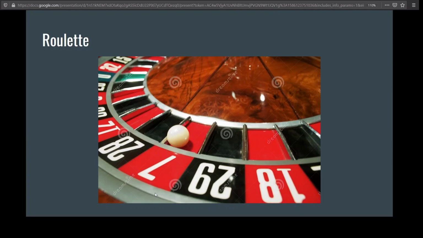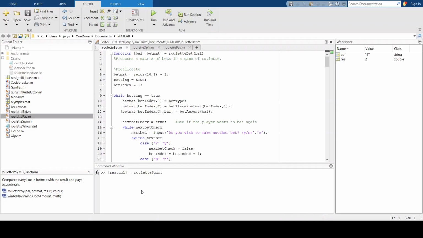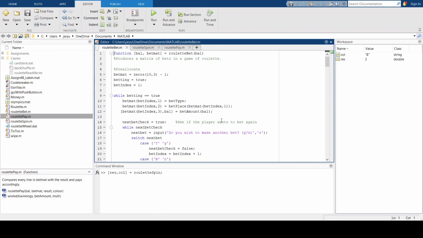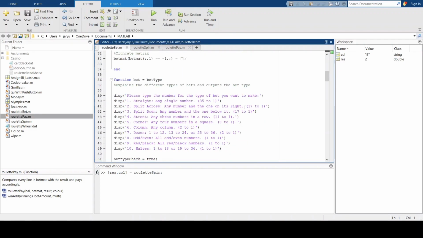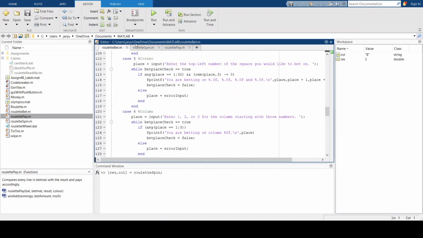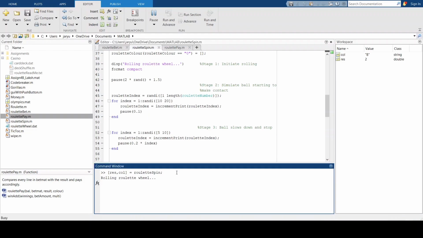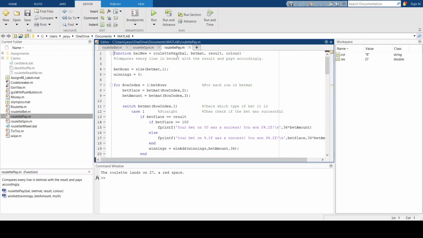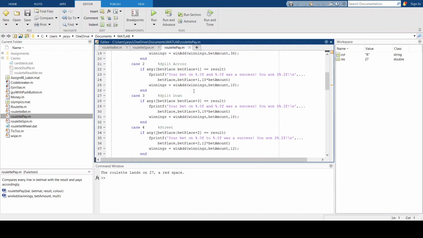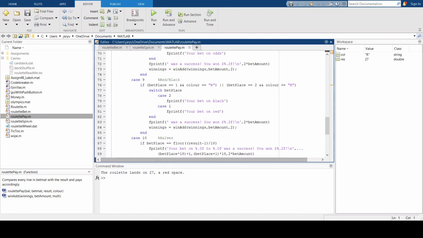The roulette game mainly operates with three subfunctions. First is roulette bet, which lets the player input whatever bets they would like to make on the roulette wheel. Roulette spin will then simulate a roulette wheel spinning, adding a bit of flair with some pause and random commands. And finally, roulette pay will take the number and the list of bets and will pay accordingly if there's anything that's successful.